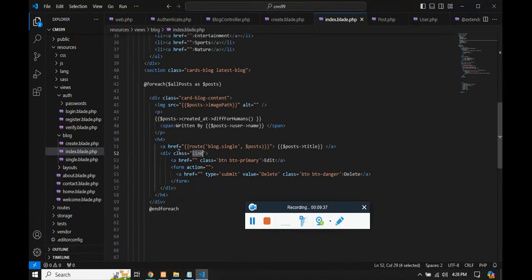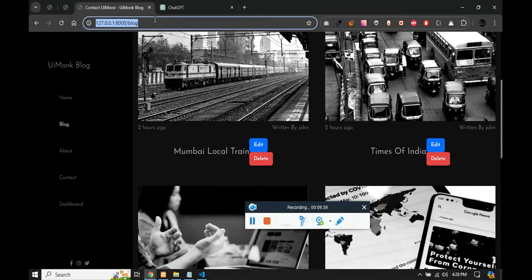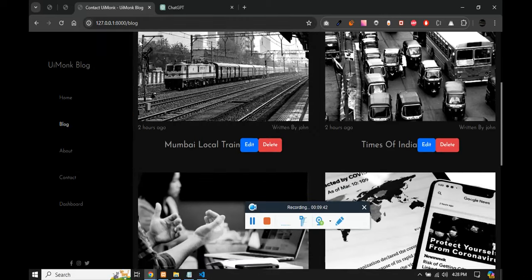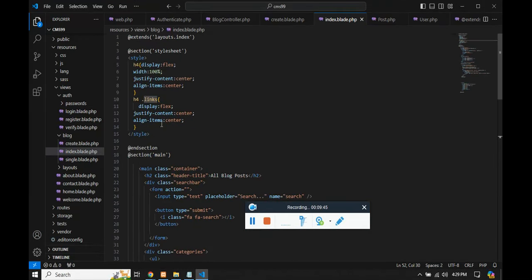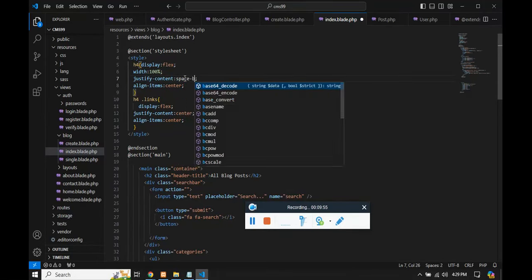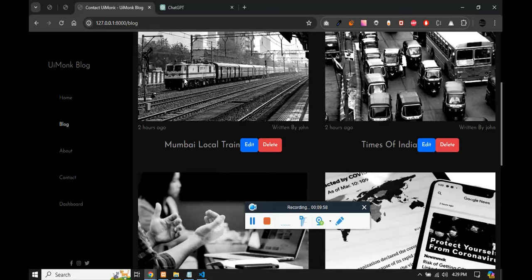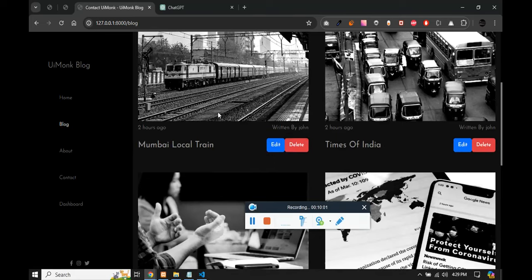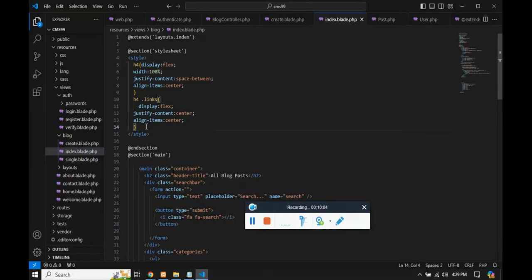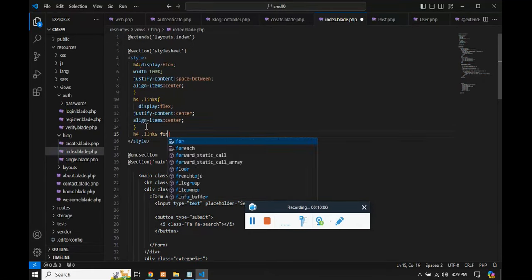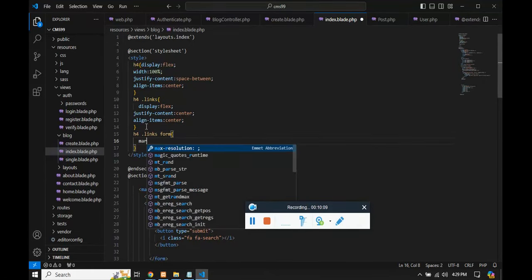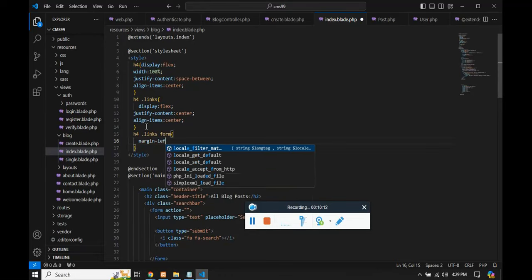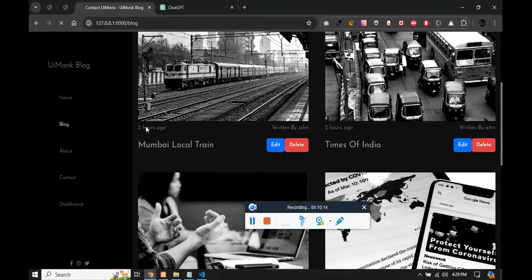I believe it's links. Cool. Now instead of justify content center, it's better to have space between. It's a CSV, so we'll get some space between left and right. And for the form, let's just add padding or margin left 15 pixel. Cool.